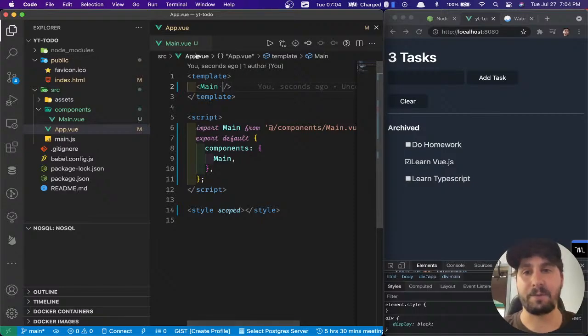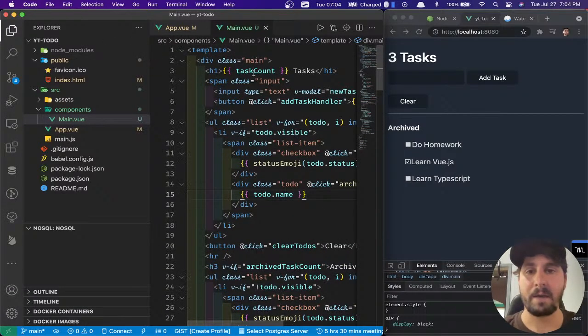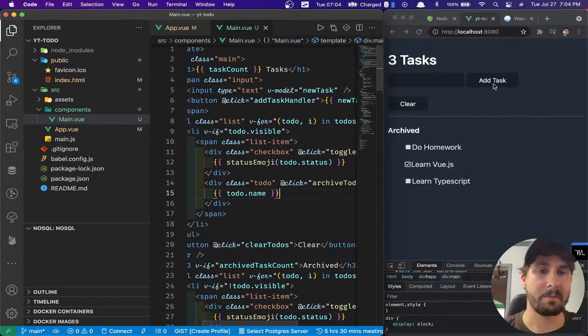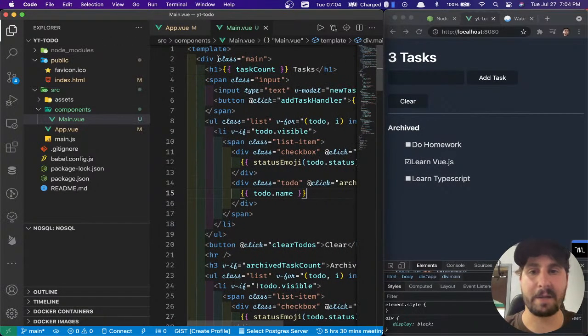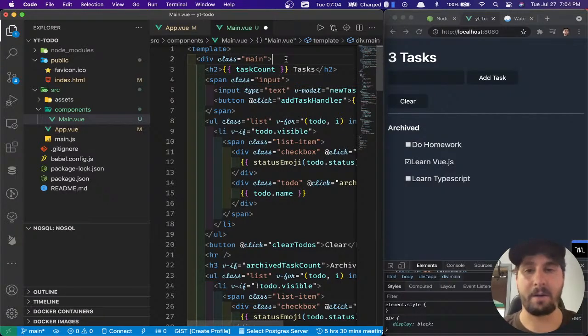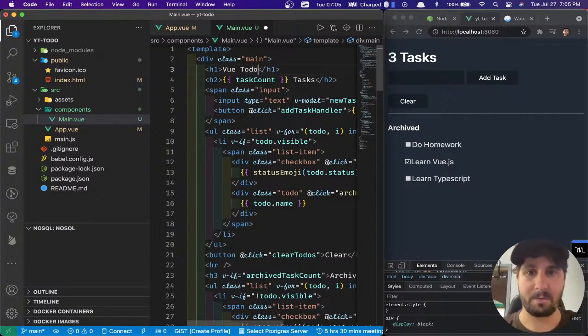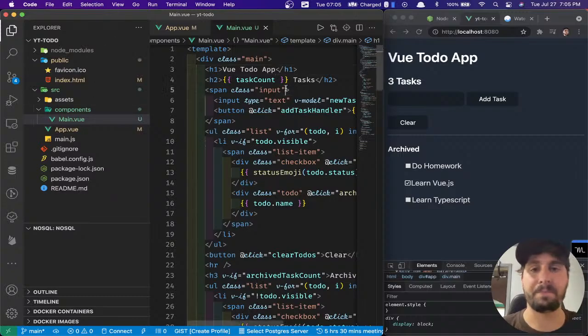We can also do this, for example. Let's go to main.vue. We don't have any title, so let's make a title. Let's change this to h2, and then up here, we'll have h1. We want it to show up as Vue to do app at the top.